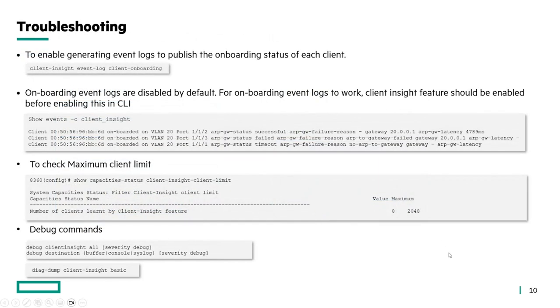We'll also talk about a few troubleshooting commands to help us troubleshoot in case of any failure or timeout. To enable generating event logs to publish the onboarding status of each client, we have to use the client insight event log client onboarding command. In order to see the logs, you can use show events client insight. This is how the logs are published for the clients that are onboarded on VLAN 20 and the respective ports, in case of success, failure, and timed out.